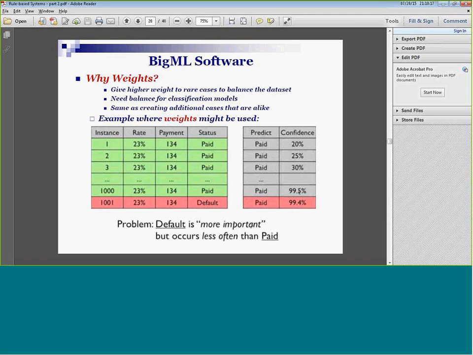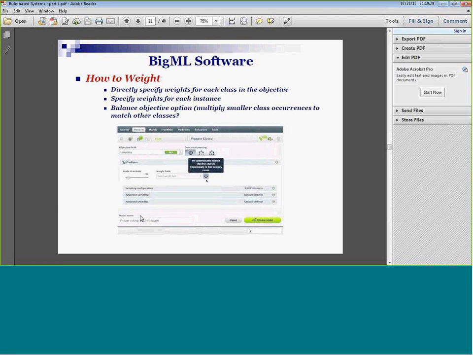But what if default is more important but occurs less often than paid, such as here? This is the case I really wanted to find. I don't care about all these others. That's great that they paid the loan back. I was really trying to find this one. Well, you may have to go in and weight those cases, or those, they call them classes, higher. Okay. So you can do that.